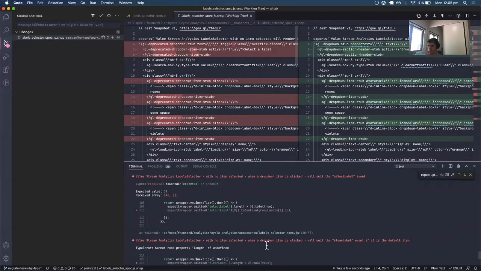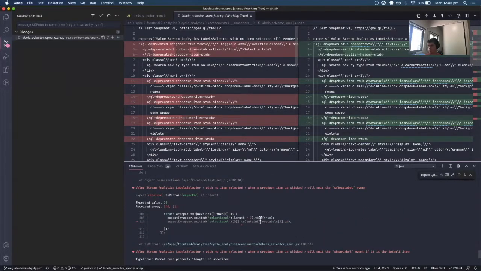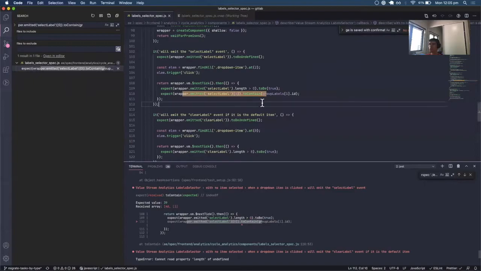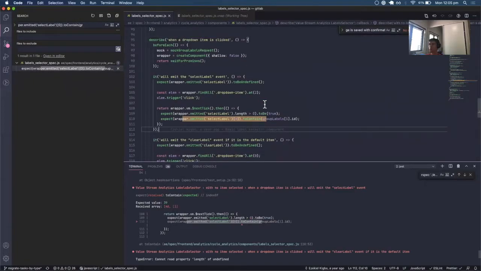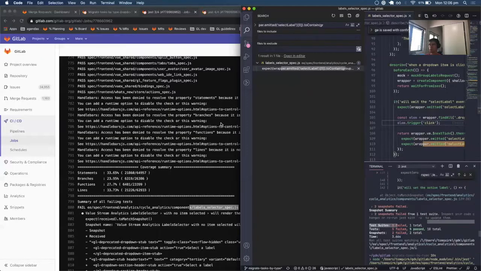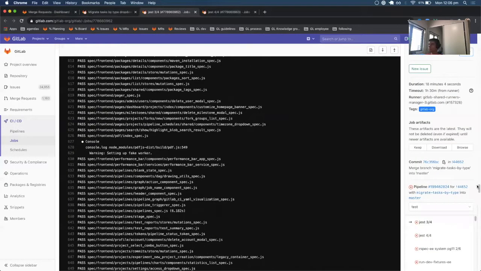All right, so this next one, let's have a look. One thing, I haven't actually looked at these tests yet. I'm trying to do this totally blind. Okay, so we find a drop-down item, we're finding a particular one, and then we click it. Okay, so what I might do is head back to GitLab.